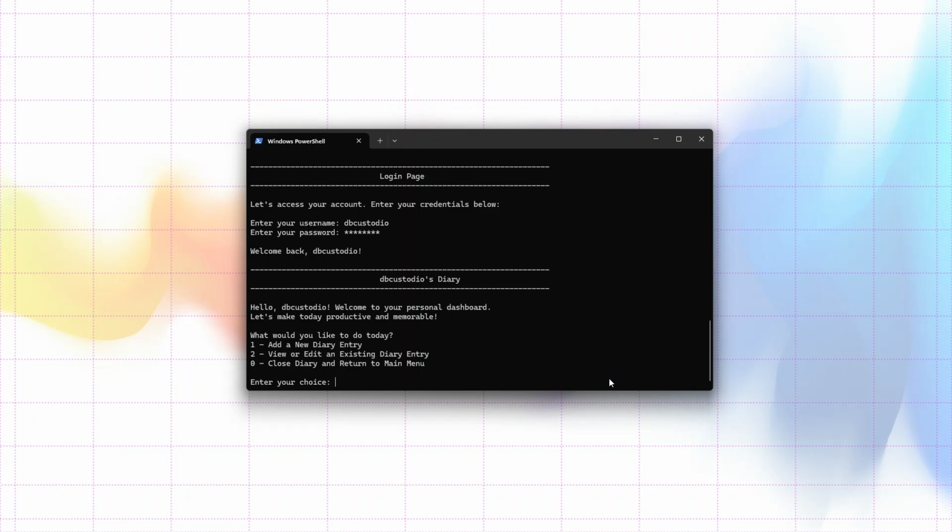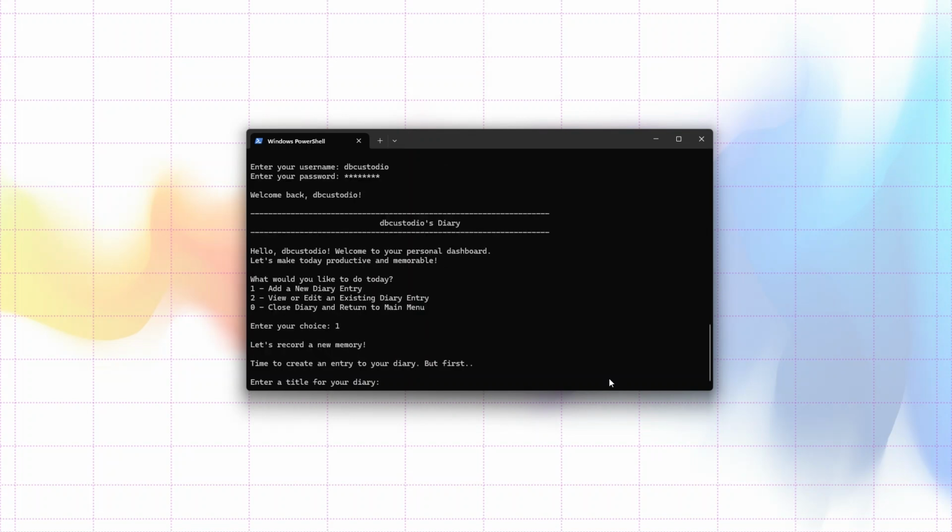Let's try to add a new entry to your digital diary. First, you'll be asked to enter a title for your diary entry. This is important to help you remember it more clearly later on. If you forget to add a title, the app will remind you.